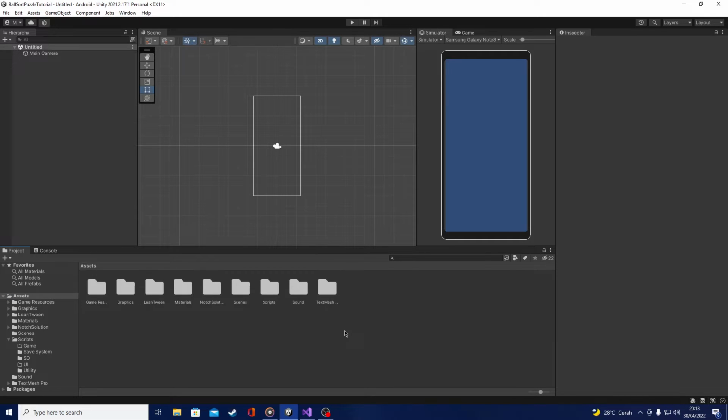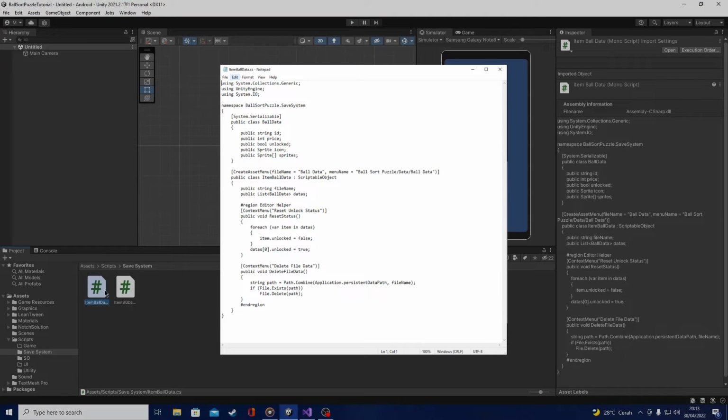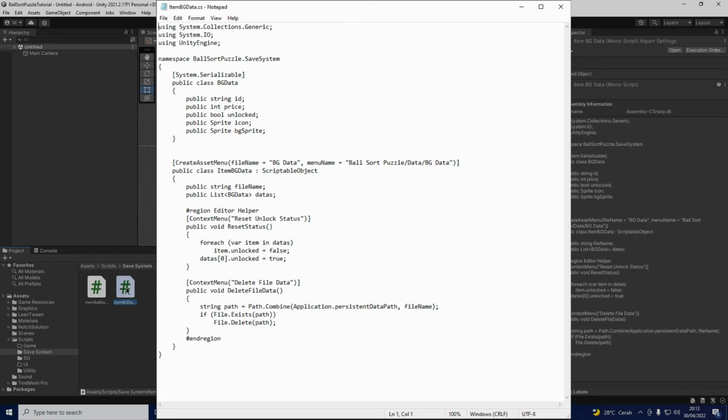Now, after we make color palette script, we can continue to create the next data, which is item ball data. To create one, simply from your Unity editor window, go to the script folder. Then inside the script folder, create one more folder, name it Save System, and in here we will make two scripts. First is item ball data, second one is item BG data.